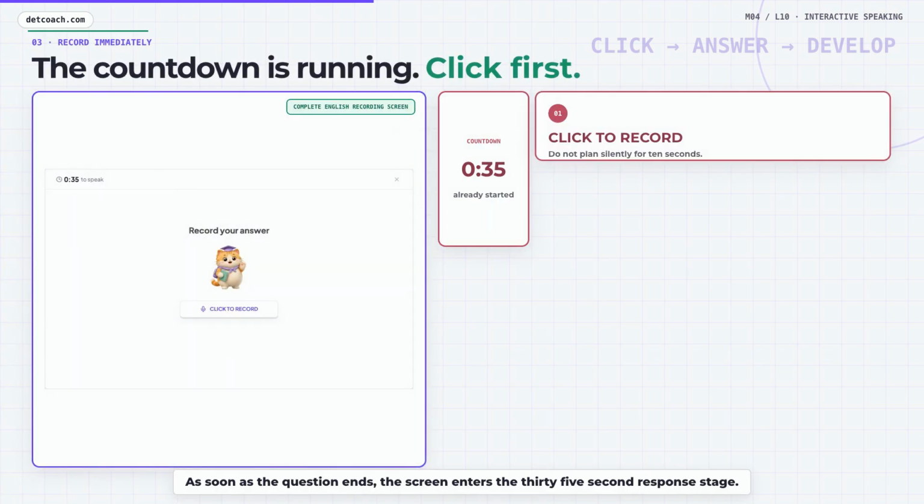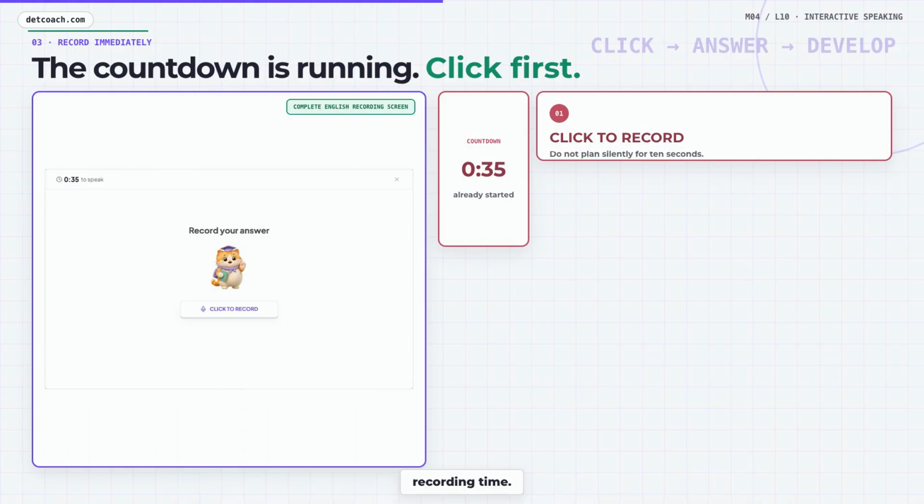As soon as the question ends, the screen enters the 35-second response stage. At this point, the countdown has already begun, but the recording has not. When you see click to record, click it as quickly as possible. Do not spend 10 or more seconds silently planning a complete answer, and leave yourself with very little recording time.